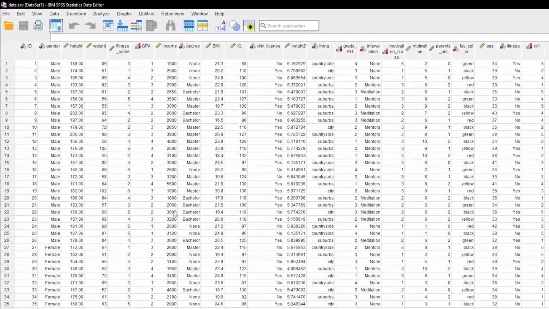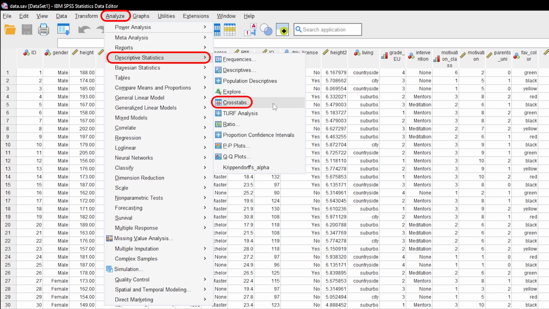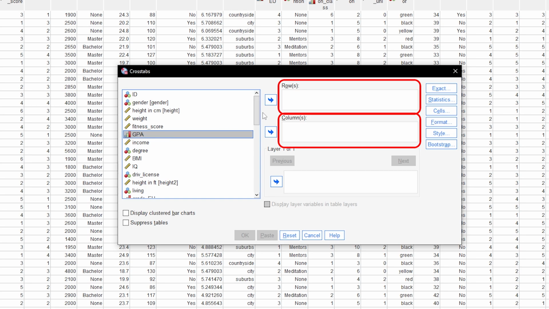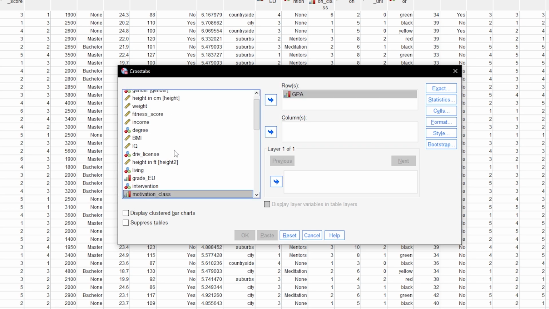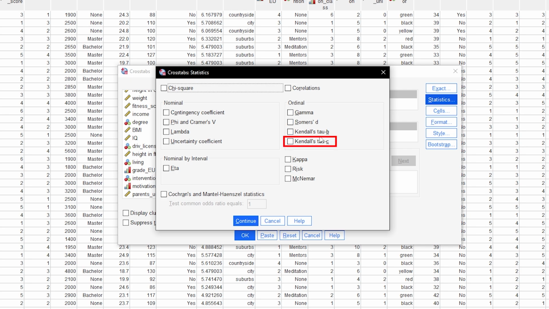For Kendall's tau C, go to Analyze, Descriptive Statistics, Crosstabs. Put the variables you want to correlate into the rows and columns boxes. I will use GPA score and motivation for this example. Under the Statistics button, you can select the Kendall's tau C option, if you like also the B option.